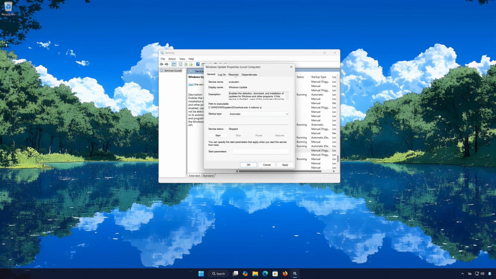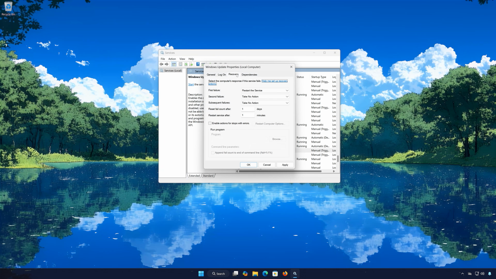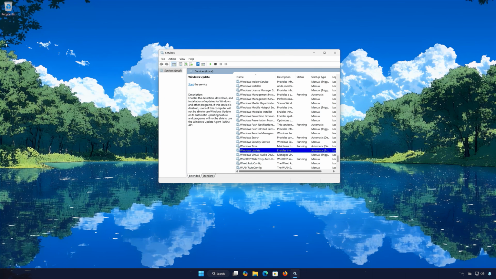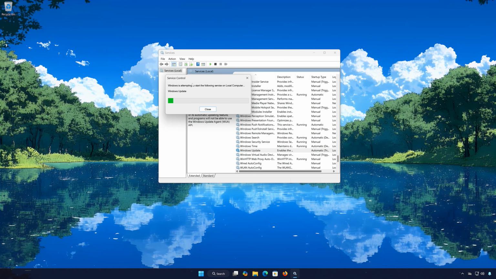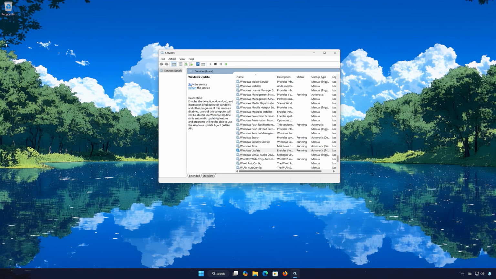Open the Recovery tab. In second failure, select Restart the services. Press Start or Restart if the service is enabled. Now run Windows Update.